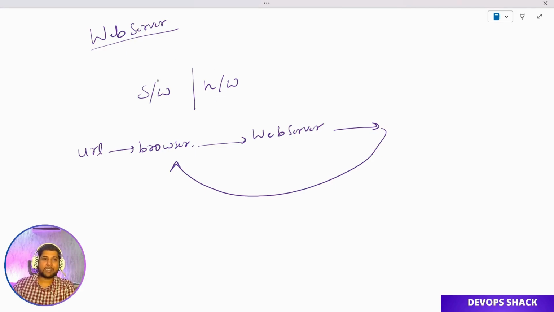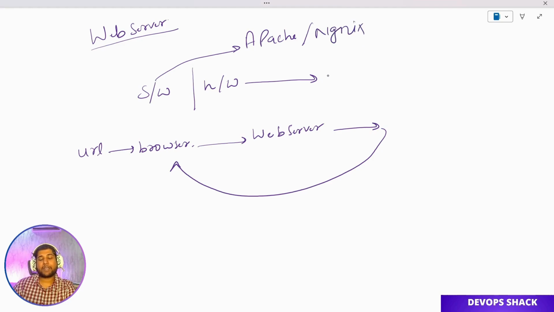Now here you can notice I have said that it's a software, but sometimes it could be a hardware also. Software means there are many web servers, for example, we have Apache, we have Nginx, right? Hardware could also be there. So there could be some kind of physical server that is kept at some kind of data center. Okay.